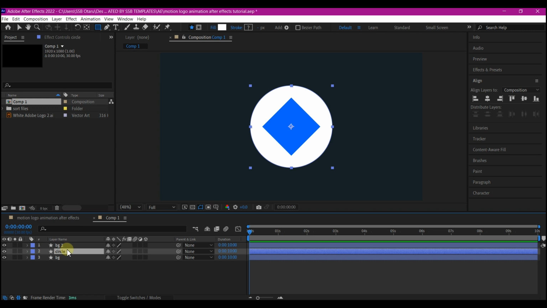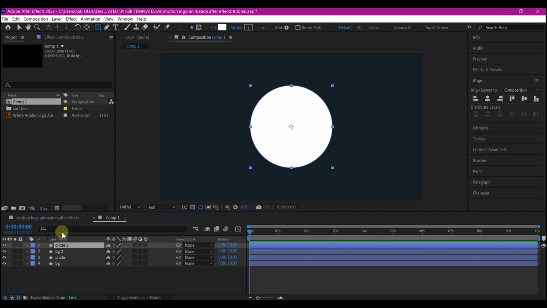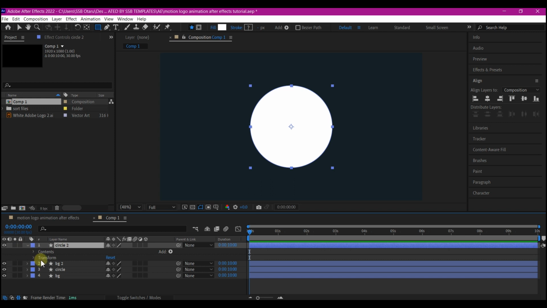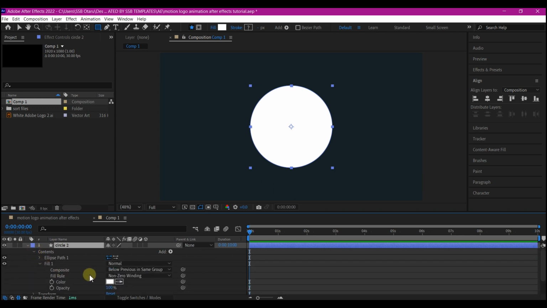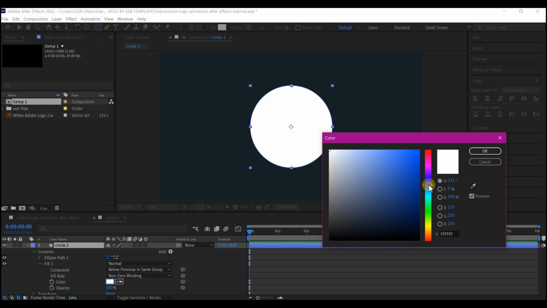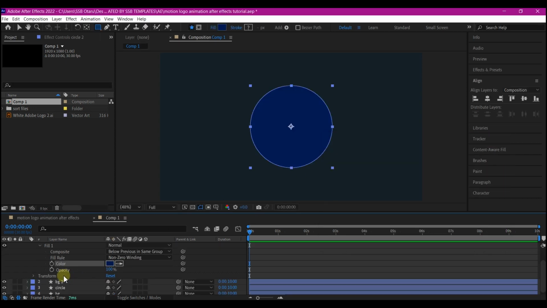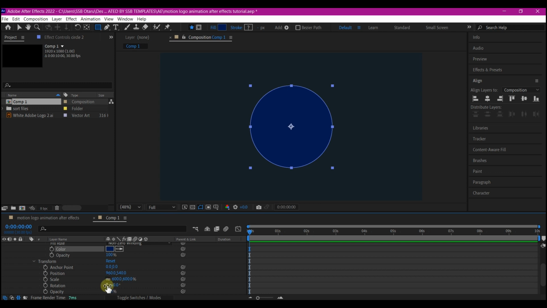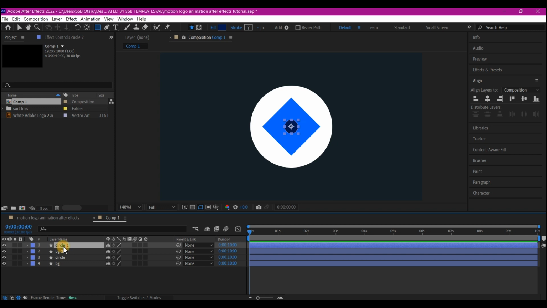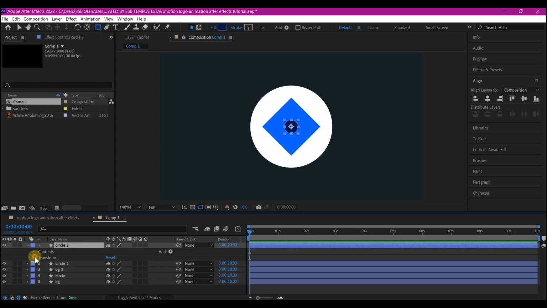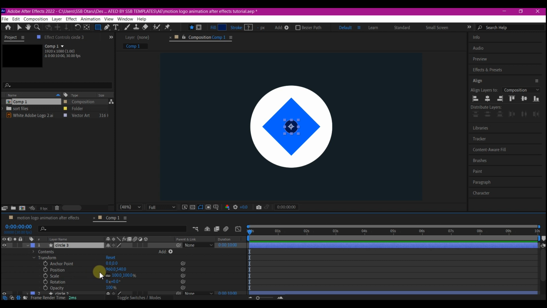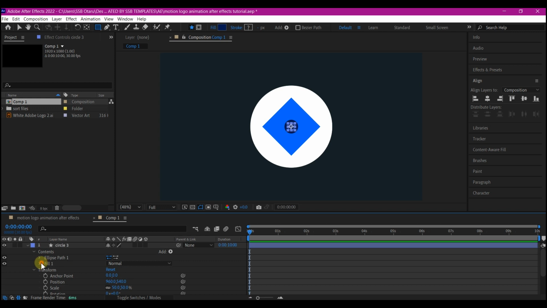Duplicate the ellipse and then move it to the top of this layer. Then expand the properties and then go to the fill and change the color to a dark blue. Expand the transform and change the size to 100. So we're still gonna create another one. So duplicate this again, expand the properties and then change the size to 50. Change the fill color to white.